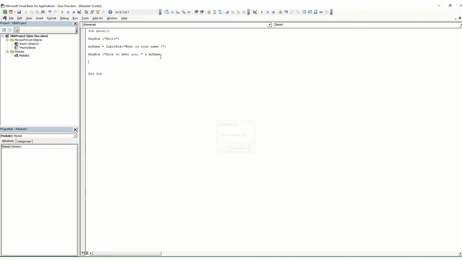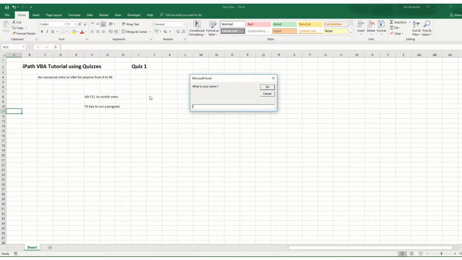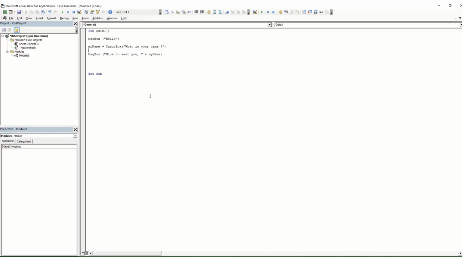Nice to meet you, Joe. Okay, now with the cursor somewhere in the subroutine, I press F5 to make it run. Hello, what's your name? Fred. And this time it says, nice to meet you, Fred. Now again, stop the video and make sure you've got all of that working.